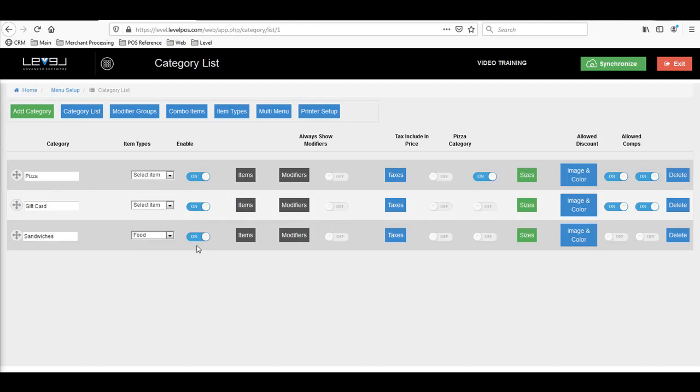The enable switch, this by default is turned on, which means that this category will be shown on the Android point of sale. If we turn this off, the category and all of its items will still exist. It's just it won't show on the point of sale system to be ordered. This is useful for seasonal type categories that only show at certain times of the year.